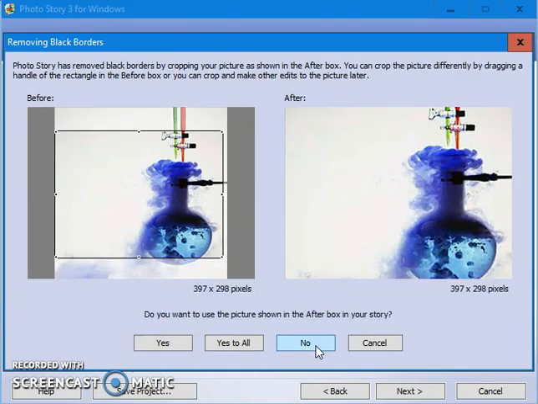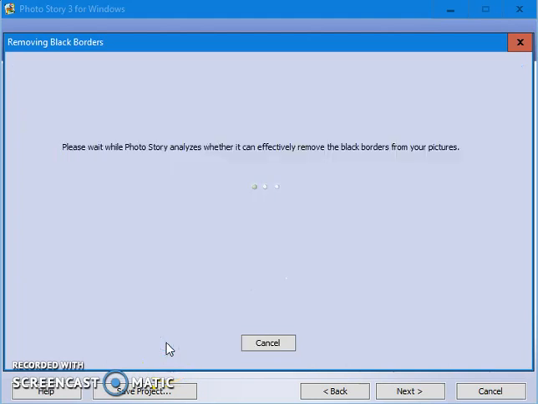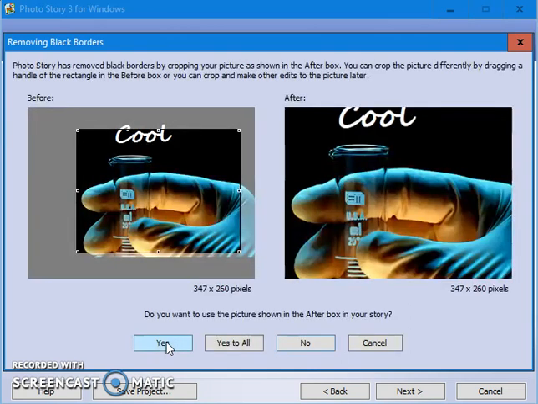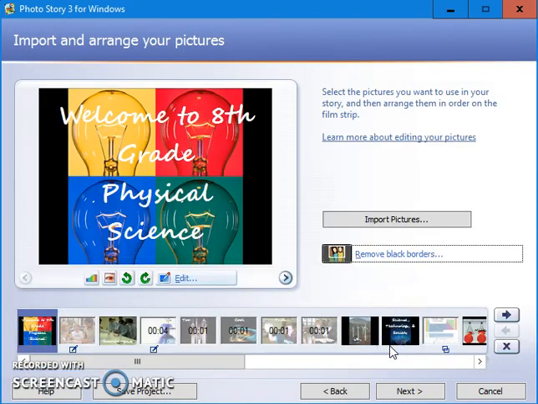The program will then take you through all of the pictures in this fashion. Don't say yes to all, because you notice that not every picture looks great when the black borders are gone. But you can say yes to one if you like this picture without the black borders. When you are finished, it'll close it out, but you can just click cancel.